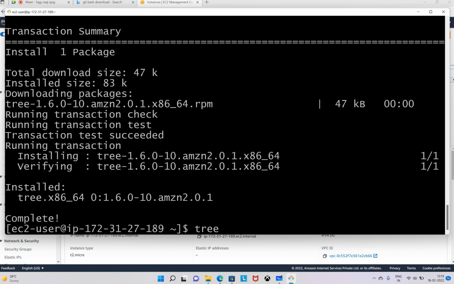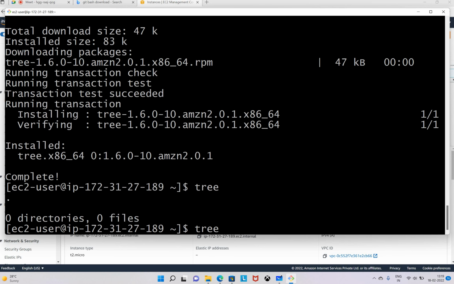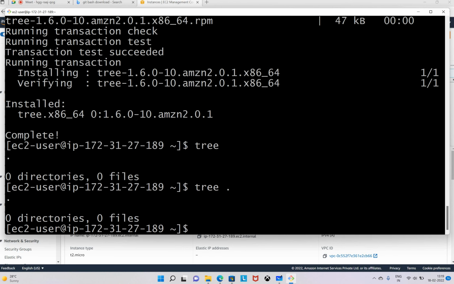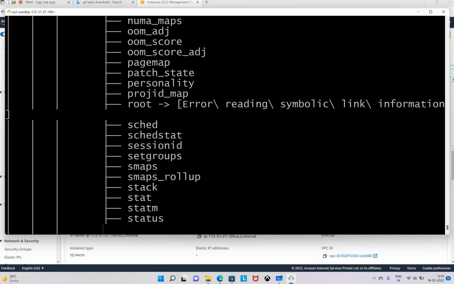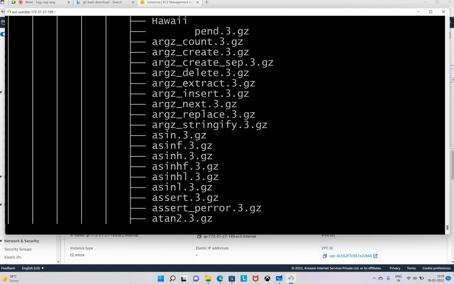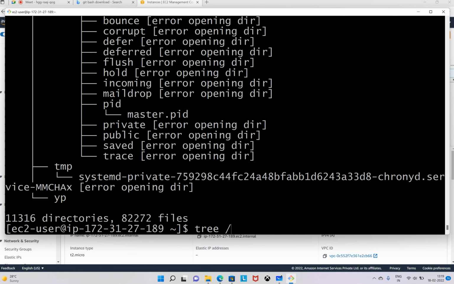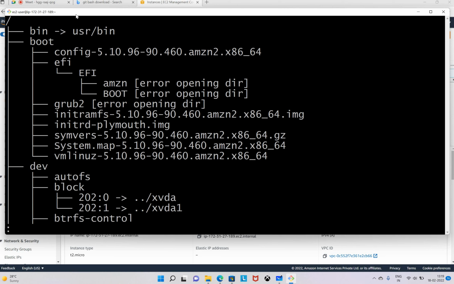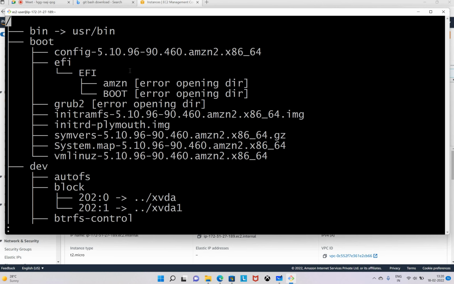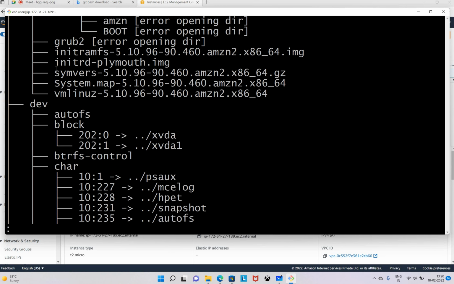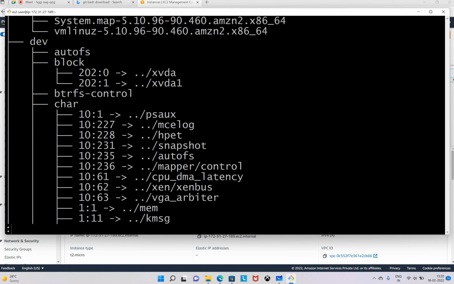Now if you see here, tree and dot means current directory. Let me run one by one. As you can notice, everything starts from this folder, that is the root. This is the parent, the super parent for all the folders and subfolders below it. So bin, boot, dev. Under dev we have autofs, block, btrfs, control, char.